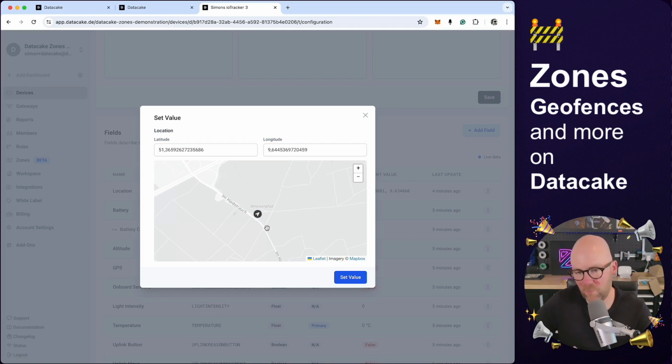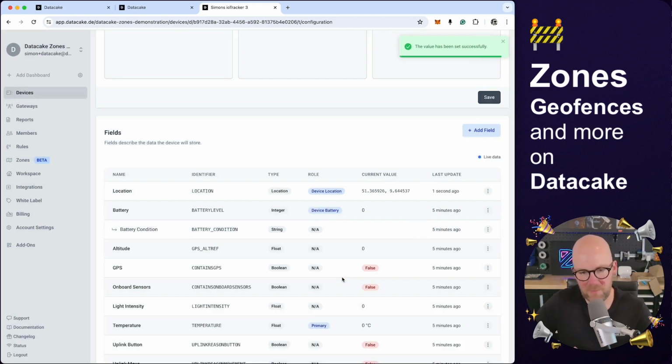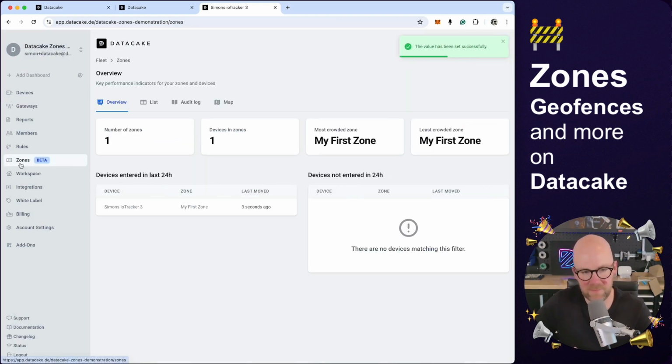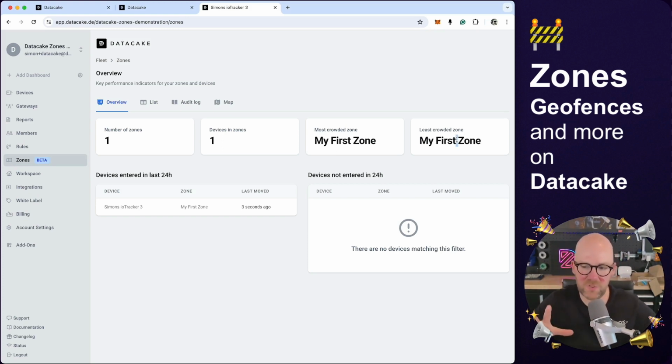It probably was somewhere here, set value, and let's see. Yeah, we have one zone, we have one device inside of the zones, and the most crowded one for sure is my first zone, and the least crowded one is my first zone because I just have one. That would say which zone has the most devices, the least devices. Also, devices entered in last 24 hours means the devices that entered the zone within the last 24 hours, and devices that have not entered any zone within the last 24 hours.